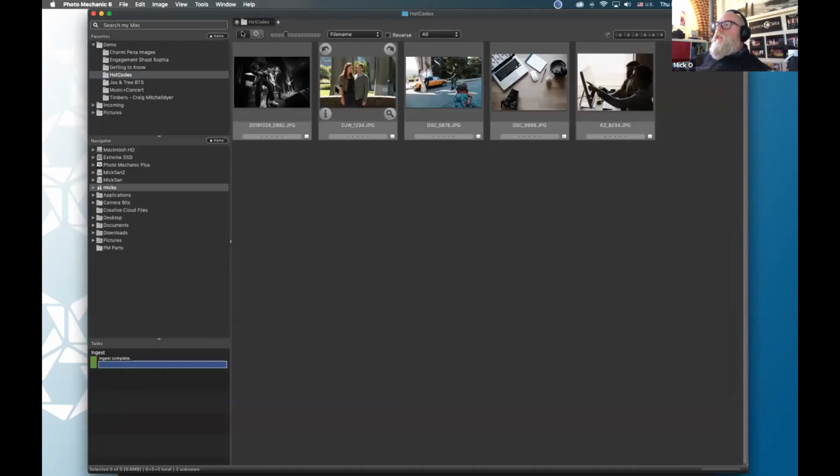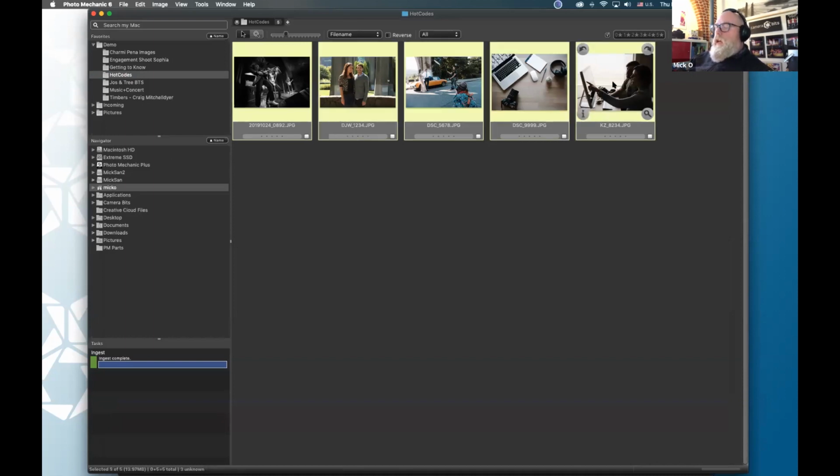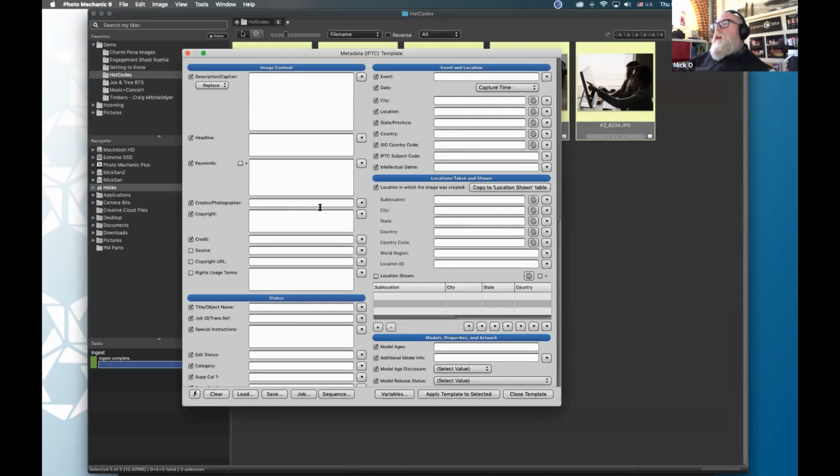So here we go. Let's just say that these are a bunch of random files that have come in from different shooters. And we're going to open up the metadata template, right? And let's see, we have this thing, we'll say caption.